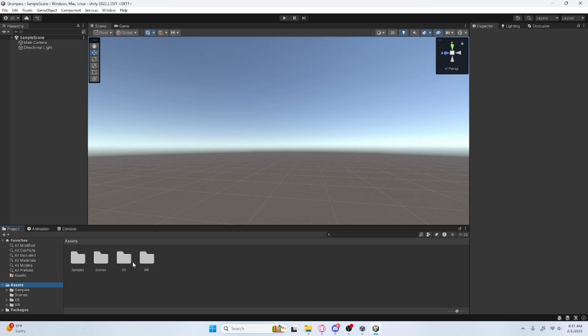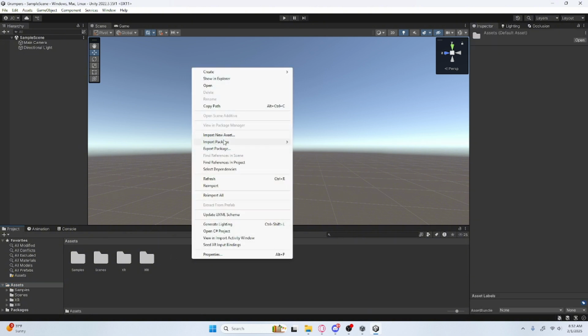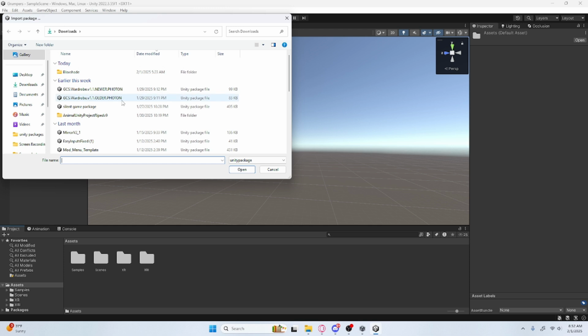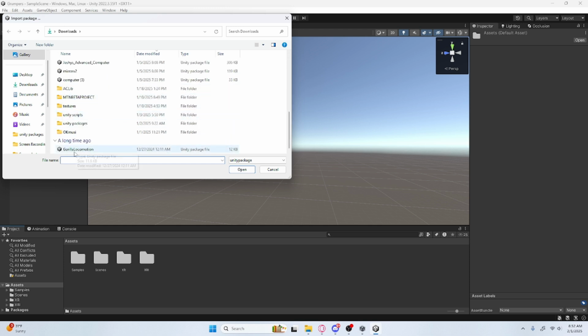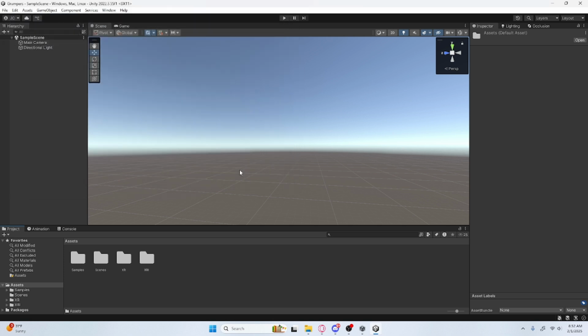But then you're going to click assets. Now, in the pinned comment or description, my Discord link is going to be in there, and in there there's going to be a channel of how to make a Gorilla Tag fan game. You're going to open the channel, and there should be a Gorilla Local Motion Unity package. So you're going to download that, and then you're going to right click, import package, custom package, and go to where you downloaded it, click Gorilla Local Motion, and then click open. Click all and import.